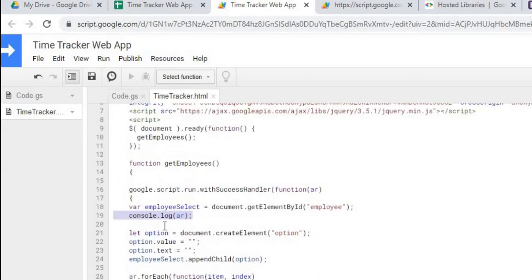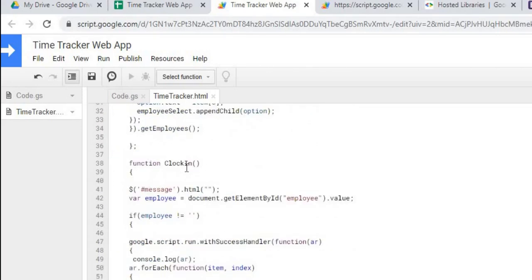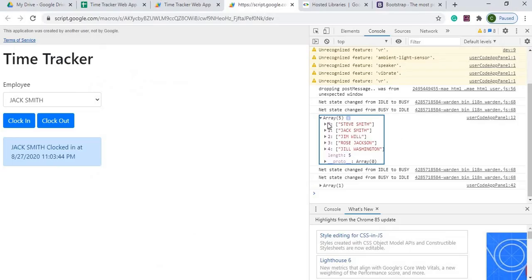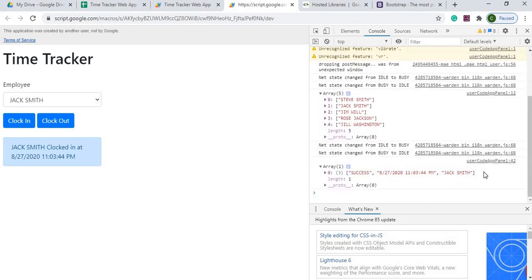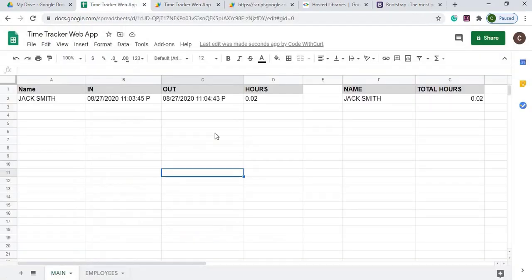This is giving my employees list. You can view your employees list, that array. And I had another one on my clocked in here, so you can see those over here. Here's what comes back on a clocked in: the success, the date, and Jack Smith. So those are some nice tools to have to debug your web app as well. So I can hit clocked out here. The person is now clocked out right there, and then totaling up over there.